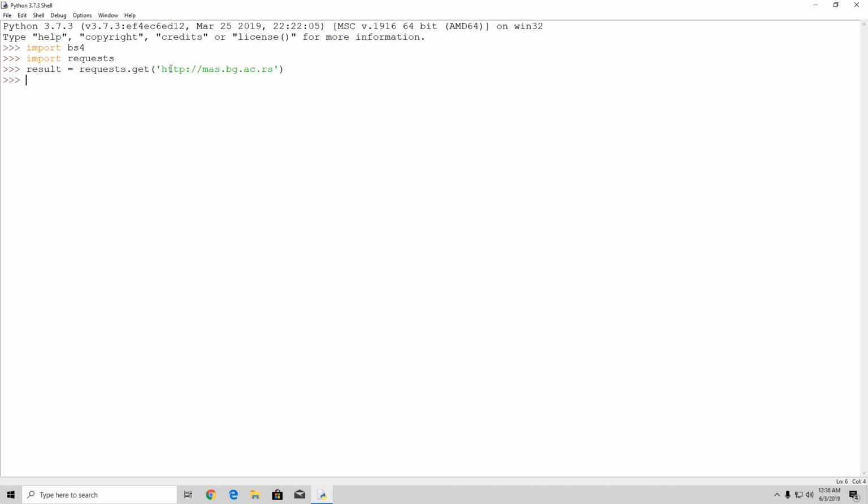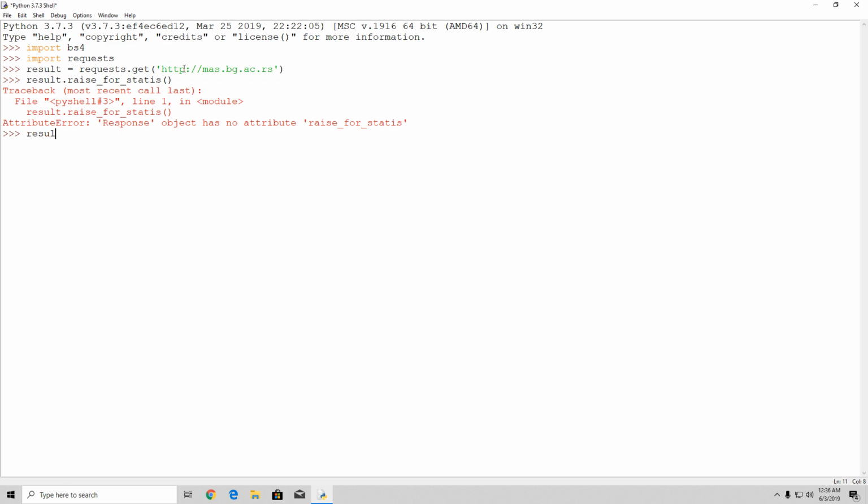We can check for the actual status if there is any error, so we can do that by simply specifying result.raise_for_status. Yeah, there is nothing called status. We need to specify result.raise_for_status. Press enter, no error, so everything went perfectly.